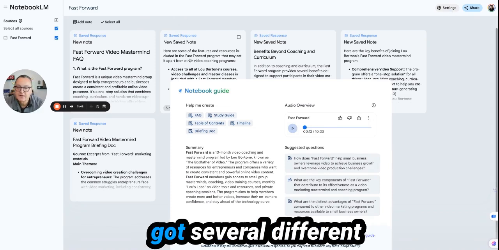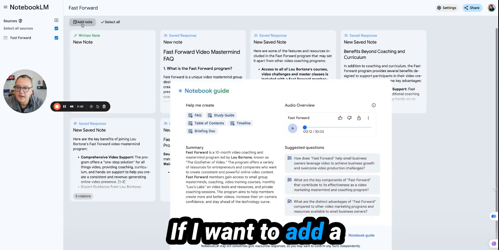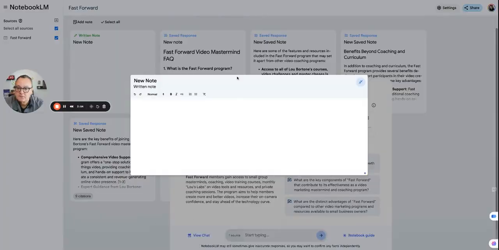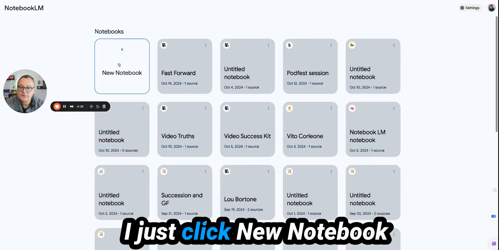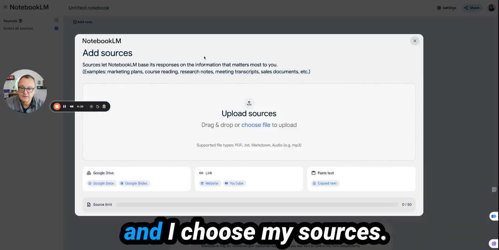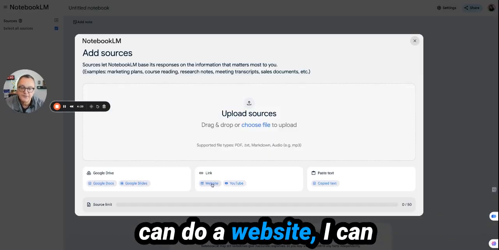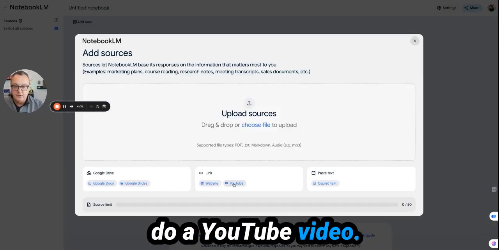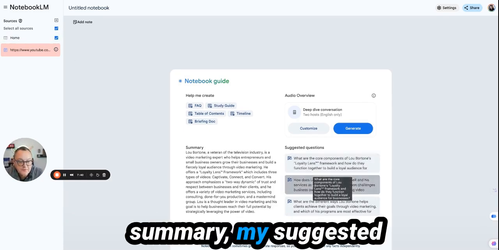As you remember, it sounds very realistic and very cool. You can see here I've got several different notes. So fast forward. If I want to add a note, I just go here. So you can see all of my notebooks, which are kind of like folders here. I just click new notebook and I choose my sources. I can do Google Docs. I can do a website. I can do a YouTube video. So I put my URL here for my website. Obviously, I've got my summary, my suggested questions.